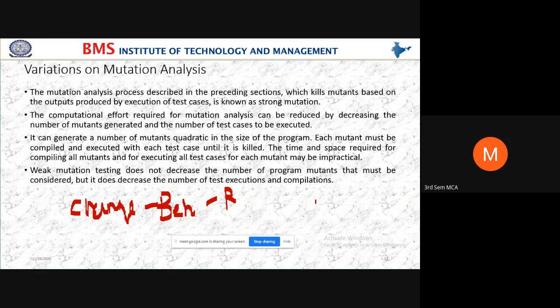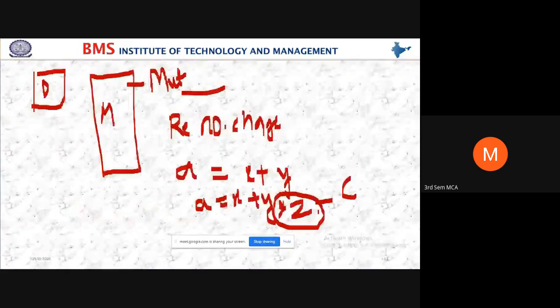If I am changing a simple variable, that is also a change. I am doing some change, and I am not telling whether it is a weak change or a strong change. Weak mutation testing does not decrease the number of program mutants that must be considered, but it may reduce the number of executions and compilations. So this is the mutation analysis.